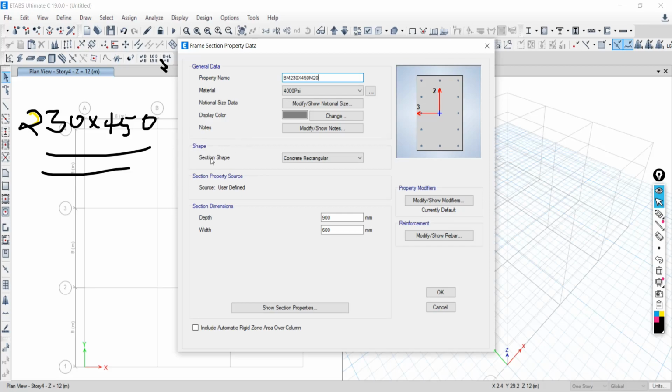Now this is the right way to write the name of the section. By just looking at the section name, you can understand everything. It is the beam, it is 230 by 450 and M20. Then it is asking for the material. So what material will be there?